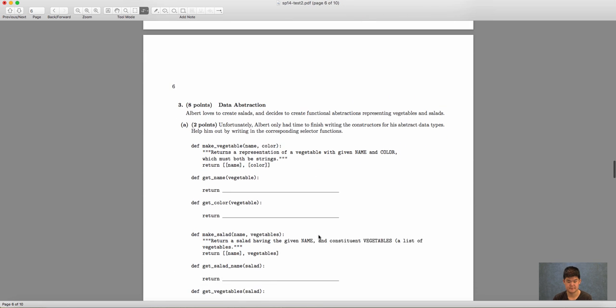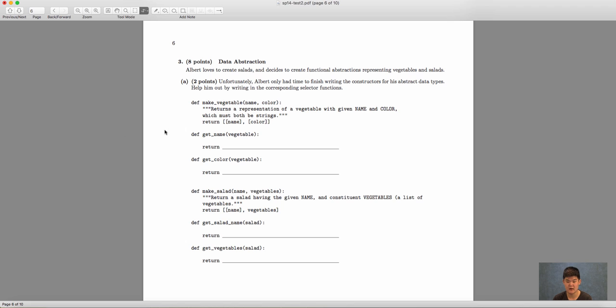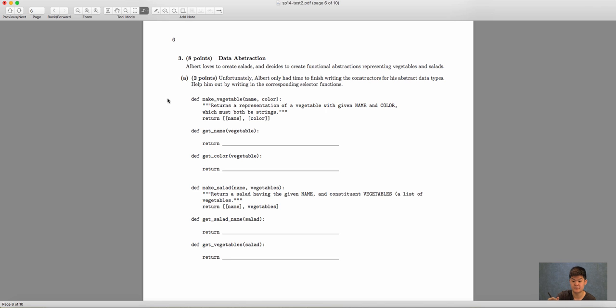Okay, data abstraction. Albert loves to create salads. You want to make functional abstractions. This is really similar to what we did in discussion. So make vegetable. I guess we're using lists to create our vegetables. Then get name. So we're going to be passing in a list that has the format like this. So how can we get the name using list indexing?